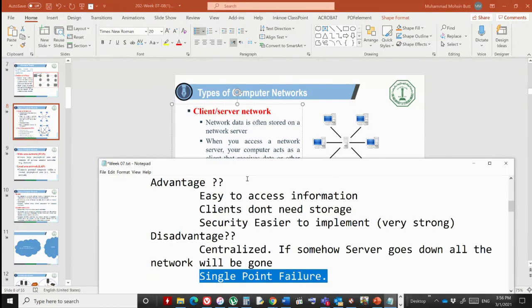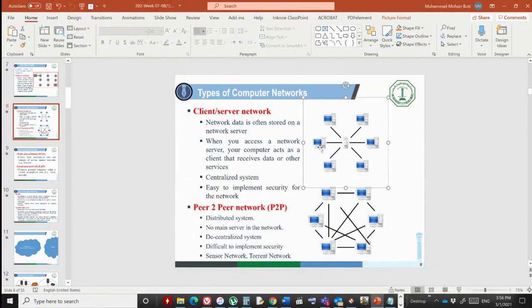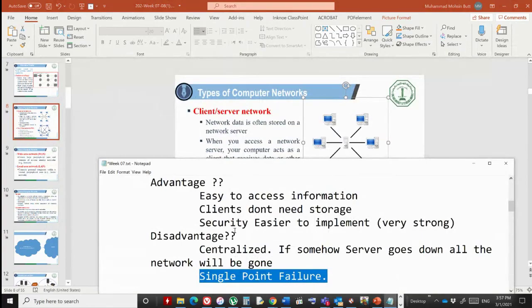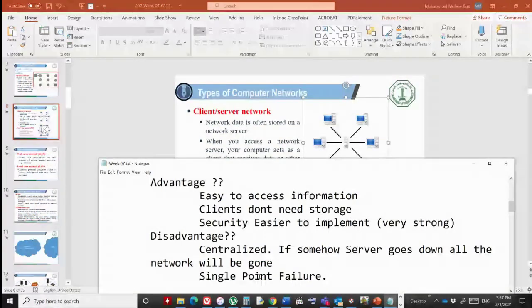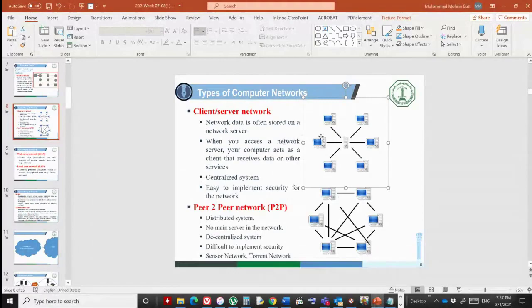What's a single point failure? That is, if somehow in the network there is one device, if that goes down, the whole network is lost. It is gone. Which device is that one in this type of networks? The server. Exactly. So, for example, if the server somehow shuts down, the whole network will be lost. That means this type of model has a single point failure. That's what I mean by single point failure.